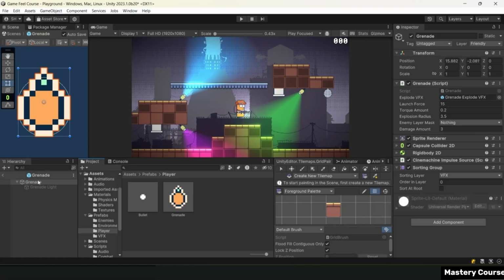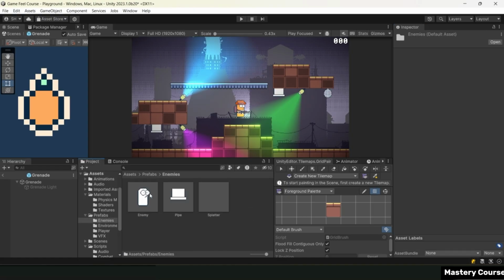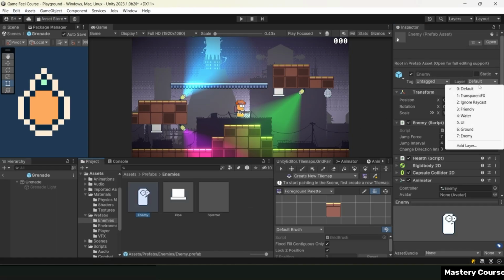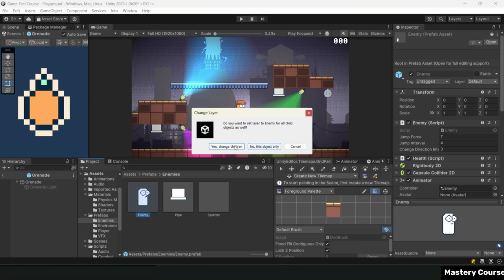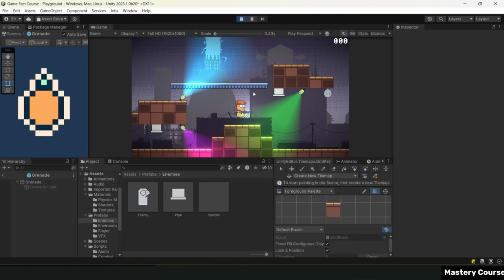All right, and with my grenade prefab still open, let's go set my enemy layer mask equal to enemy, except we don't have that set yet. Cool, so let's go ahead and create one. So Layer, Add Layer, and then let's just add an enemy layer, Enemies. On our slime, let's set that layer to enemy and change all of the children to it. Back in our grenade prefab, let's set that enemy layer mask to enemy. And I think everything should work as intended.